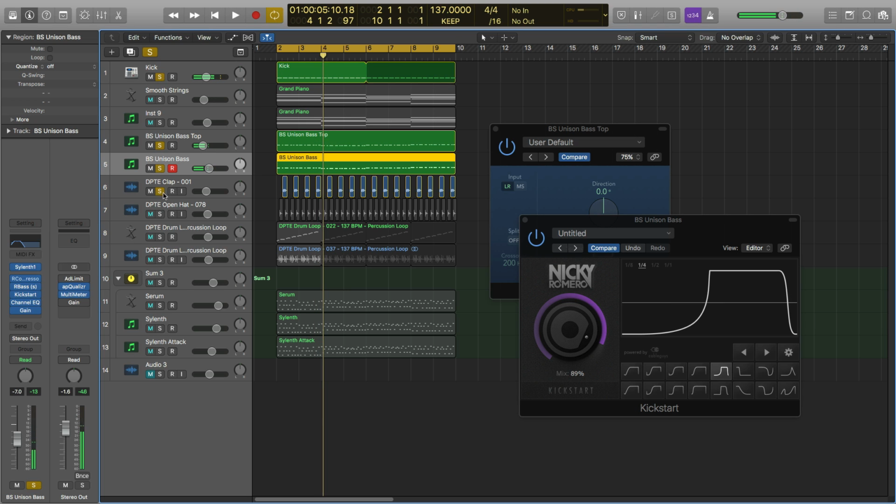Then I've got a clap, a shifted clap. Then a hi-hat. I'll just add them all in here, and you'll be able to tell what they are. A couple loops here, then a hi-hat.